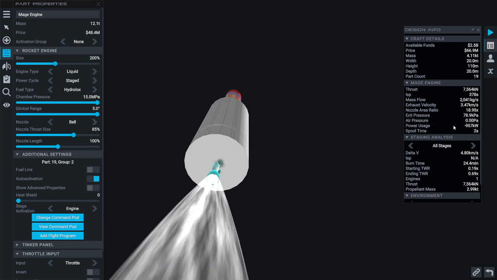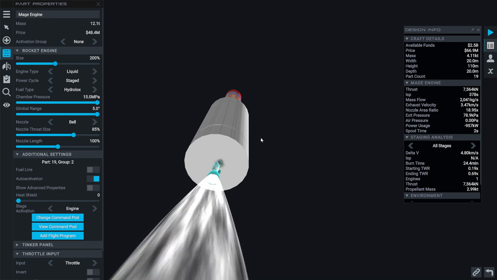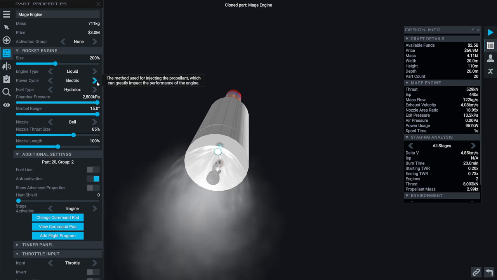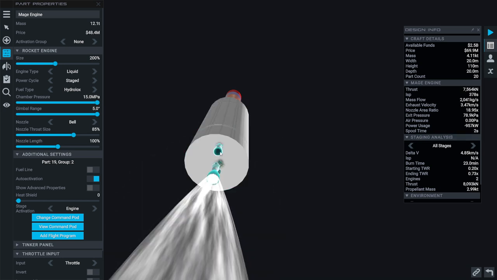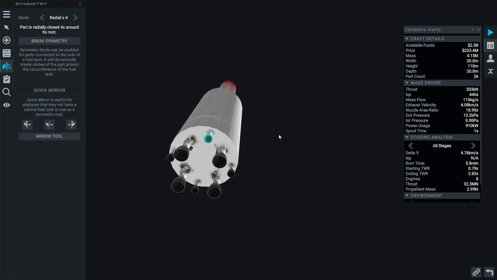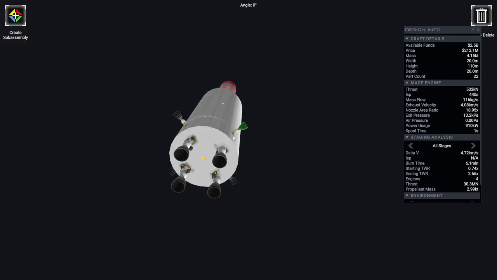This has negative 957 kilowatt power usage, which means it produces 957 kilowatts. If we have one of these, and a whole bunch of electric ones, it'll be able to power them, right? Then again, the power usage of this is 957. Oh, it's actually constant power usage, but this one is so much smaller. It's not producing much thrust. They're like little vernier engines. It's probably not worth it.